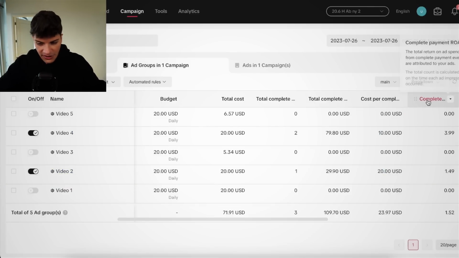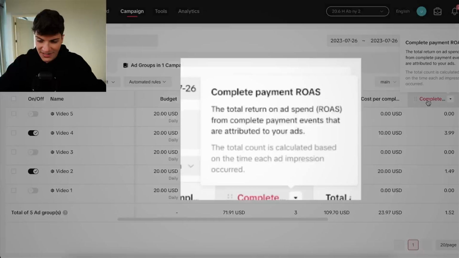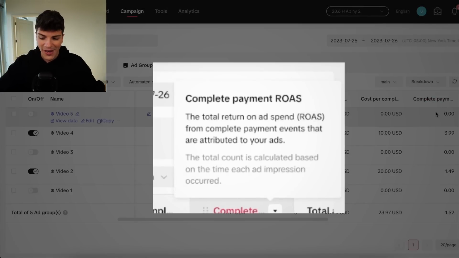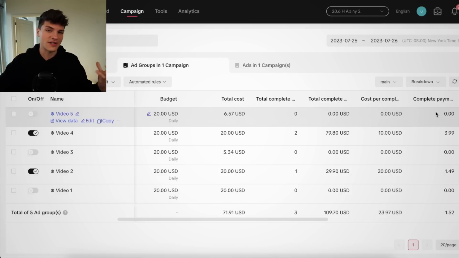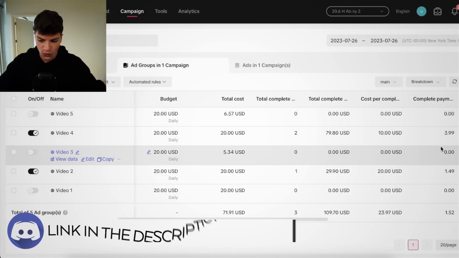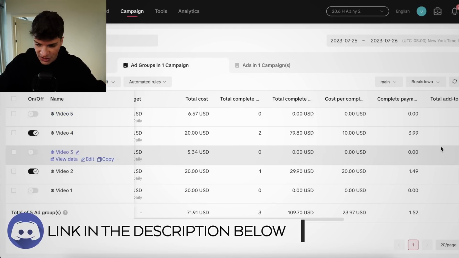And this column right here, total complete ROAS, this is literally the most important column on the entire ads manager, but it's a little too complicated for this YouTube video. So I do have some tutorials in the Discord if you want to join and check those out.